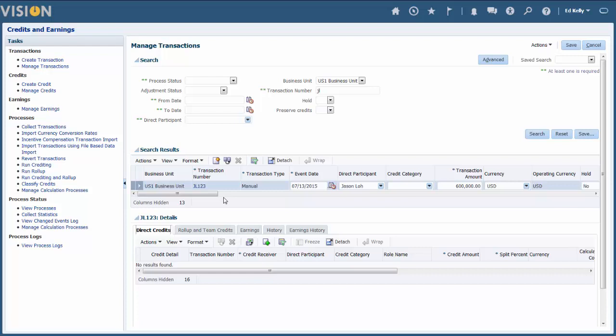If, on the other hand, I were importing transactions in, the first process I would have to do is I would have to run collect transactions. And what collect transactions would do is it would take it from the staging table, it would run all the error handling, deduping, data validation, etc., and then move it from the staging to then create base transactions. But because I created a one-off manual transaction within the application, I'm going to bypass that right now.